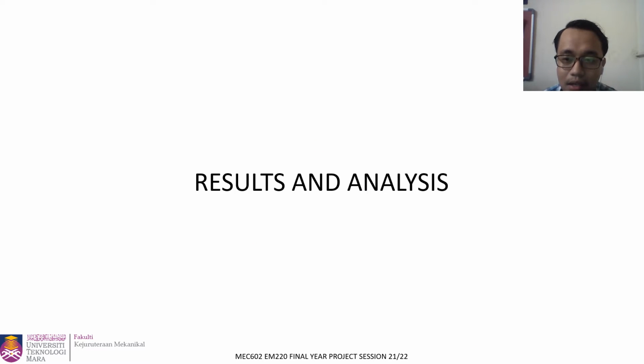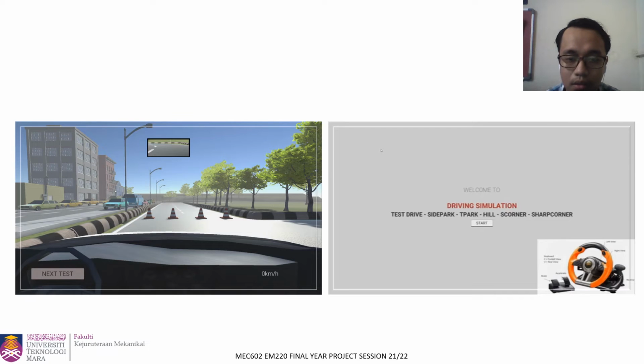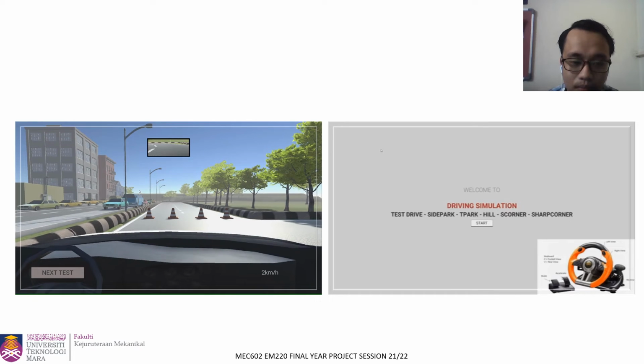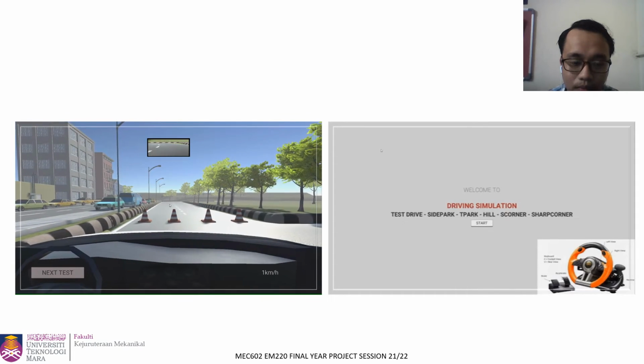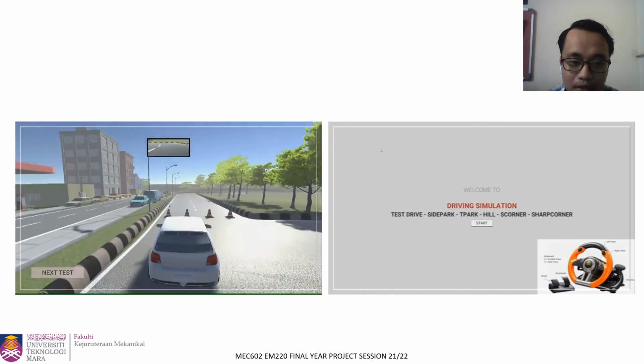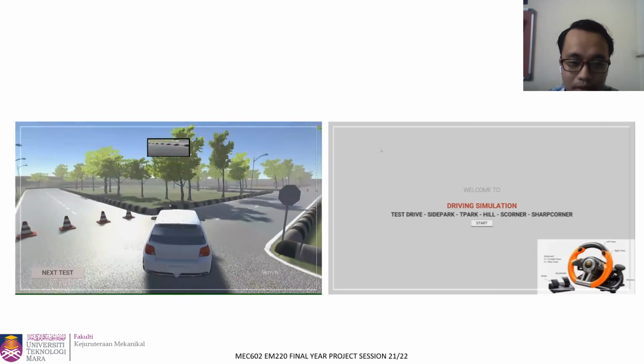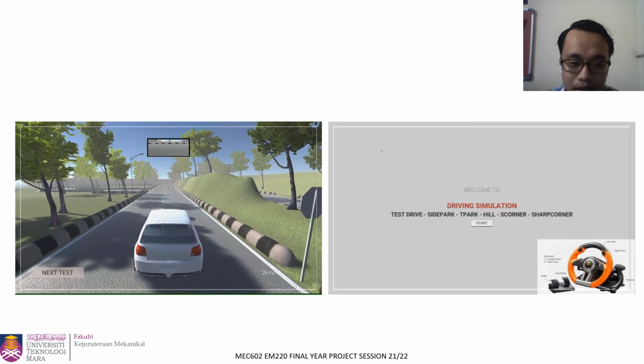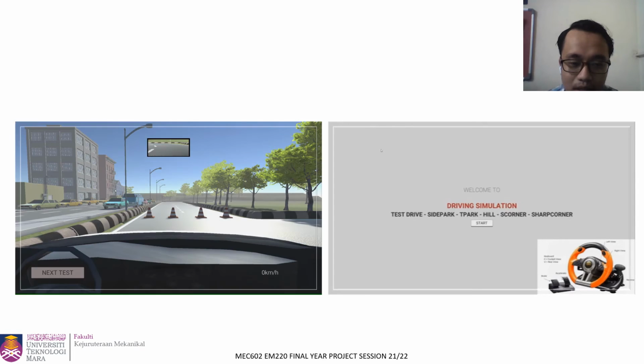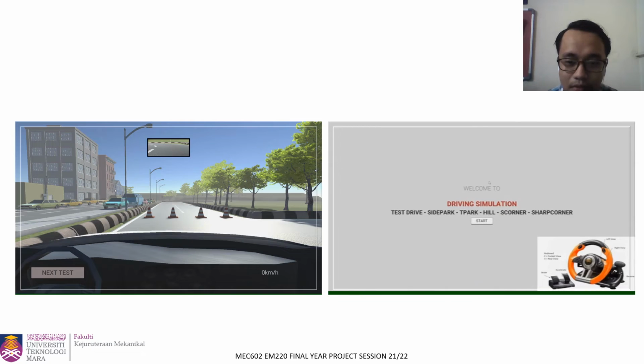For our result and analysis, these 2 videos are showing my result when running the project, when running the driving simulator. This is for left and right view and far view, and cockpit view, reversing and acceleration. The second video is showing the test in the driving simulator.